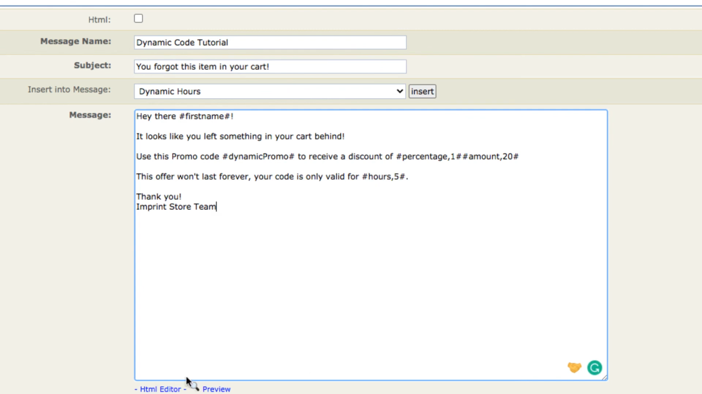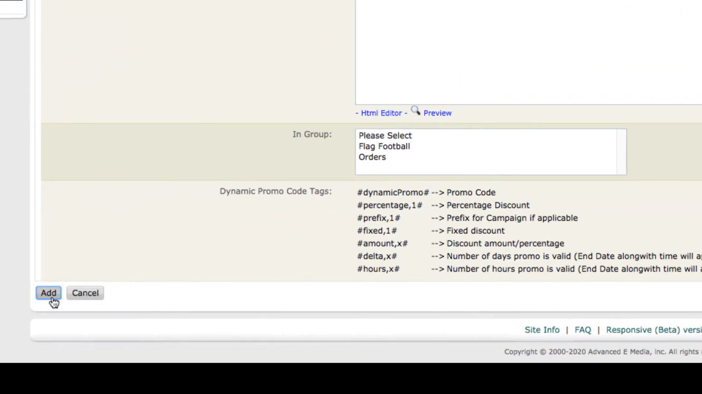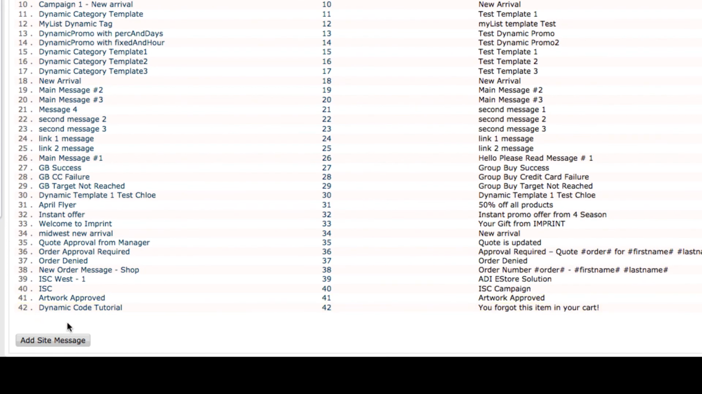Then you go ahead and click Add in the bottom left corner, and that's it. If you want to edit it, go ahead and click on it again.